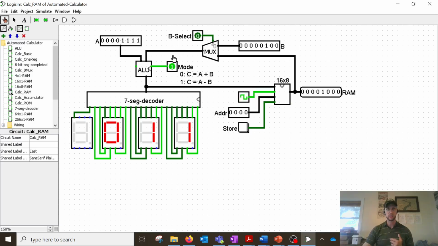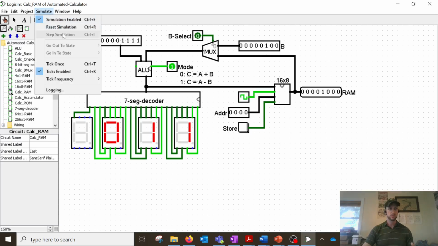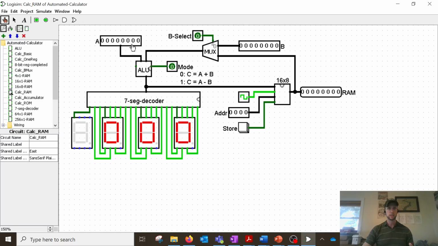So here I've got 15 minus 4, the result being 11. Actually, let's reset this really quick. Okay, so let's say I've got 4 plus 4, the value is 8. I'm going to store that in address 0, so I press my store button, and on the positive clock cycle, now I get this value 8 in memory location 0. If I go to memory location 1, nothing's there because I haven't stored anything yet.